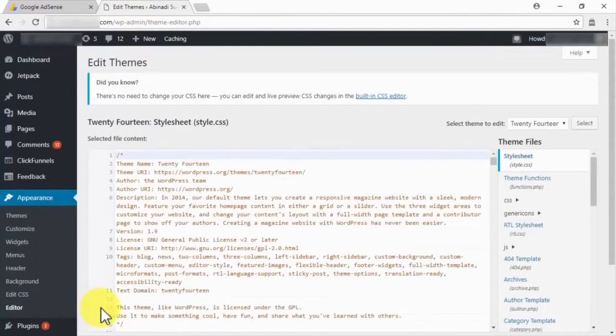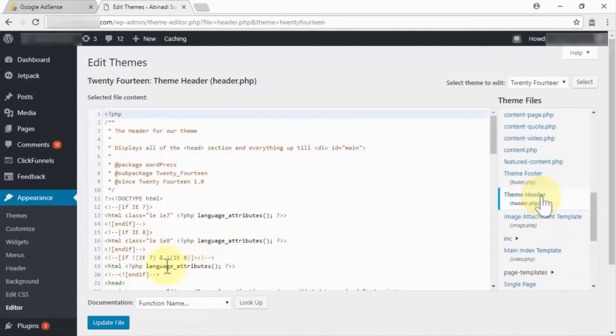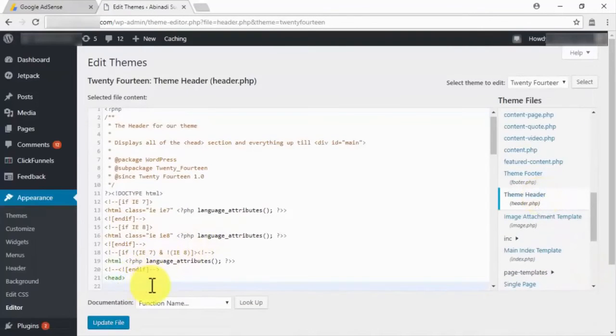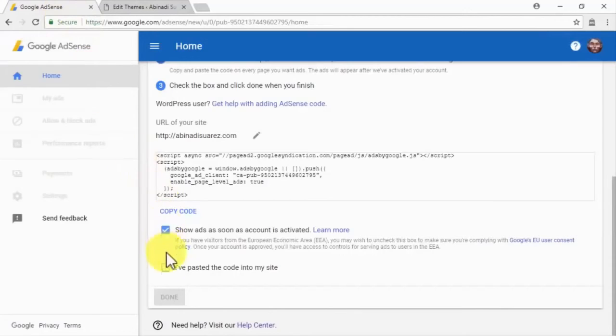Now move to the right-hand menu, scroll down and locate the header link. Click on it. Now go to the code editor and locate the head tag. Now paste the code snippet right below this tag and then click on Update File. Go back to AdSense and check the I've pasted the code into my site box and then click on Done.